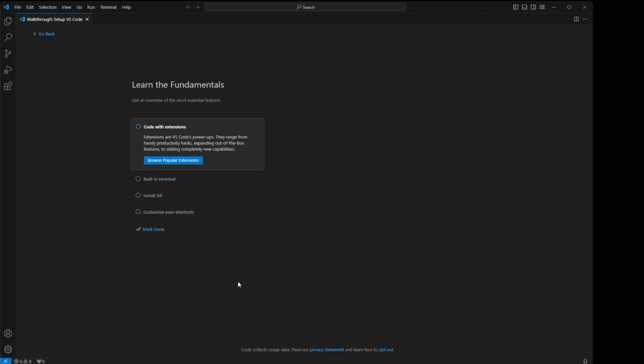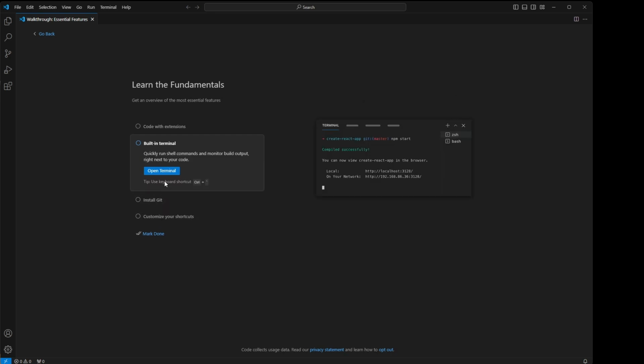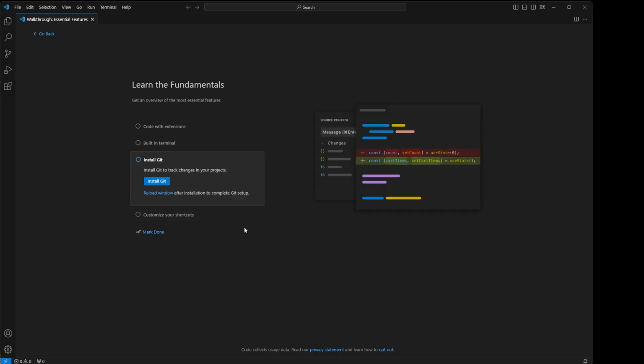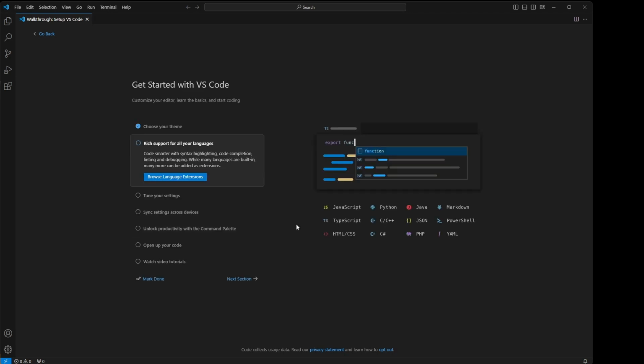And then you're going to hit next. And it's got a little wizard here to just walk you through some basic configurations. Code with extensions. Extensions are the power up. Browse the popular extensions. We're going to do that next as our own topic, so we're not going to install those here. So I'm not going to check anything here. Build in terminal. Yeah, leave that alone. Install Git. It's got a Git client. Later on for source control. We'll talk about that later. Customize your shortcuts. It's very, very customizable, and you can go into the settings and change all this stuff. So just letting you know.